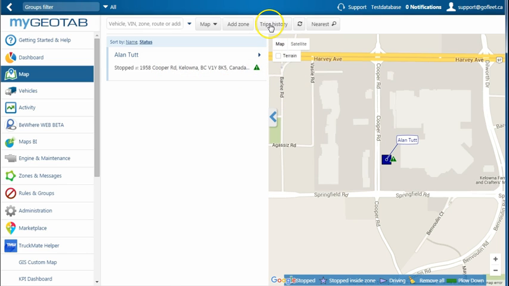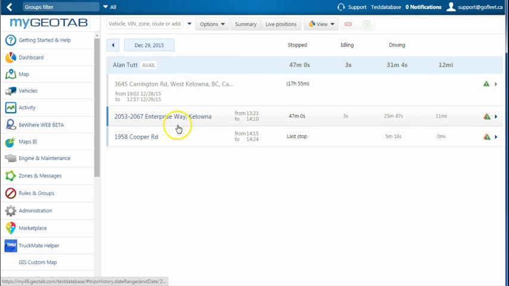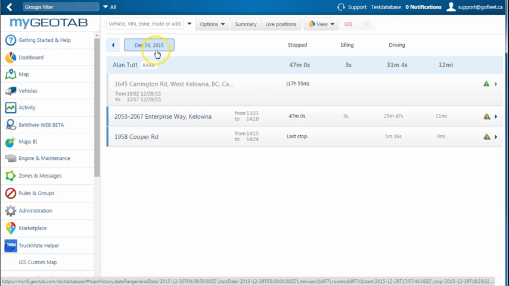If I select trips history at the top, the system will populate every stop the vehicle made during today's date. So today is the 29th, and the system is populating every stop. It's showing us how long the vehicle stopped there for, how long it idled at that location, driving time to that location, as well as the distance traveled to arrive at that specific location.